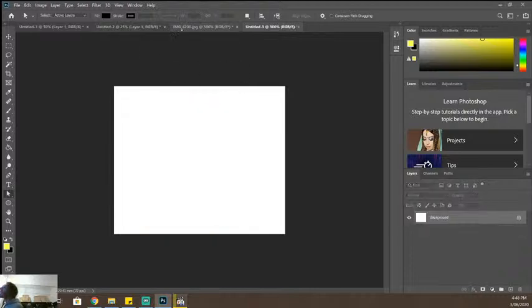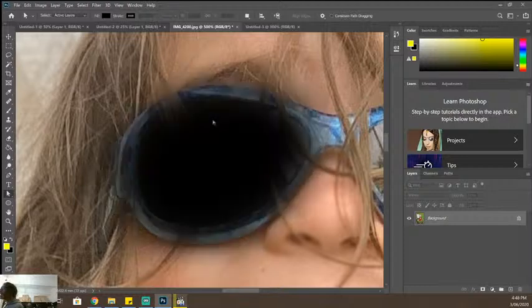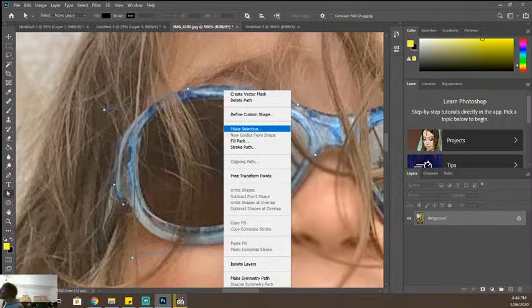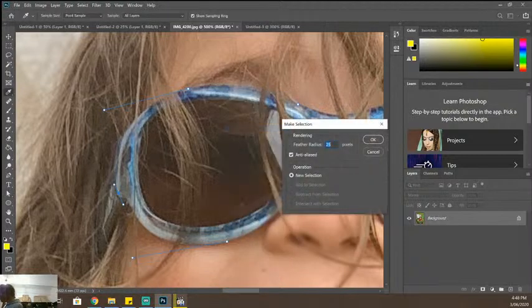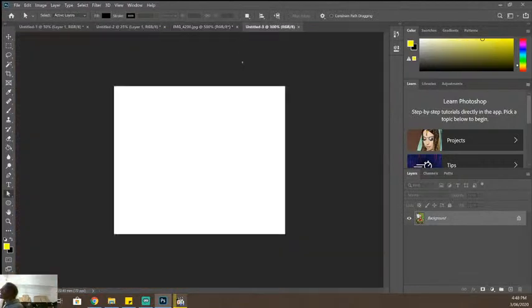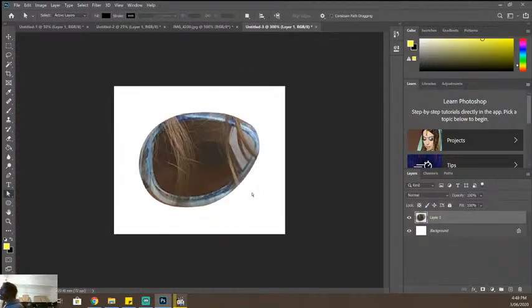If we wanted to have it harsher, I will undo. Sorry, Control Z. There we go. And I will right click, make selection. I'll have 0 pixels feathered, and I will copy that, and I'll paste that. And you can see there I got a sharper selection. So that's why you'd use a pen tool, to do some really specific selection of parts in your image.